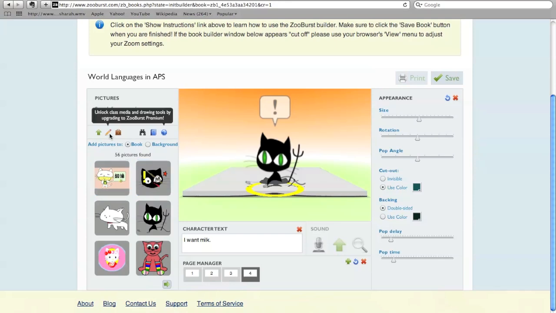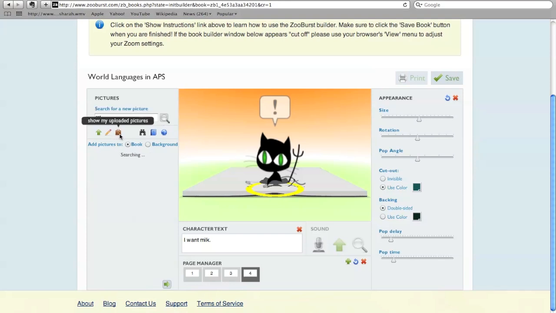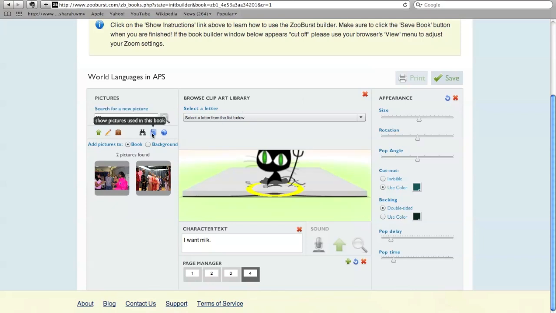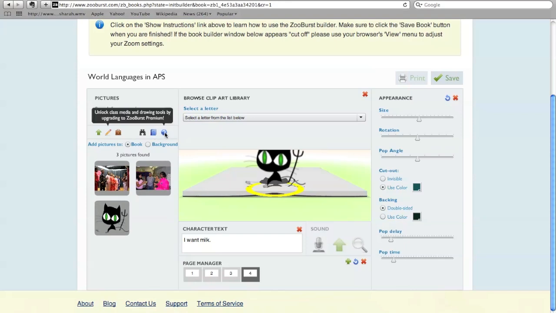And let's go here. This is class media and drawing tools, which is a premium function as well. This is to show all your uploaded pictures in your account. We have 2 pictures found. This is to browse the clip art library. And you can choose from this list, and you see under A there's 3,530 items, and if you keep scrolling down you'll just see that there's a plethora of clip art that you can use to create your books. Also, we can show the pictures using this book, and unlock class media and drawing tools is another premium function.